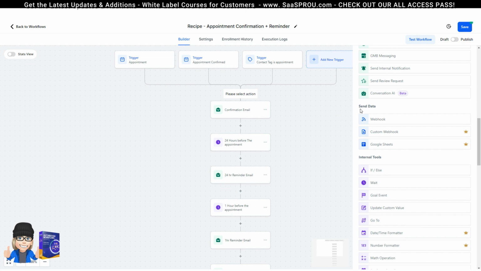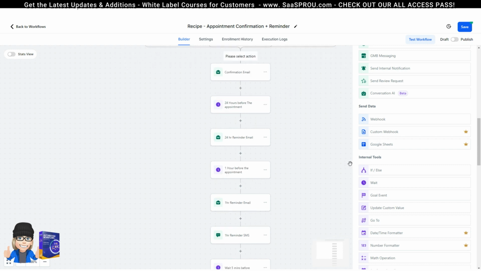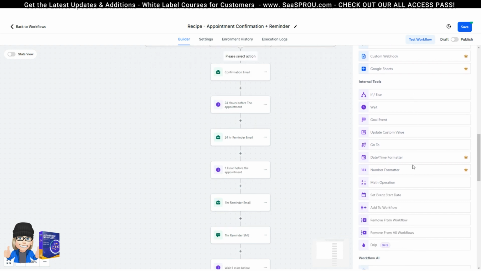You'll also see this send data, which again would be related to third-party applications. Let's say you get data that you want to send to maybe a webhook or a Google worksheet. You also have internal tools. These are great because internal tools can do things like if else. If this action happens, then we need to do this. We can also add wait steps, goal steps, update custom values.